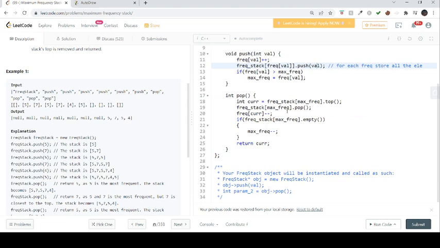Now while popping, for the stack at the maximum frequency that we are keeping track of, the top element is the one we have to return from the pop function. So we keep that in the current variable, right? Then we pop it off from the frequency stack, because we've used it, and decrease its frequency. Now we check if the stack has become empty, then the maximum frequency also decreases, and you return the current element.